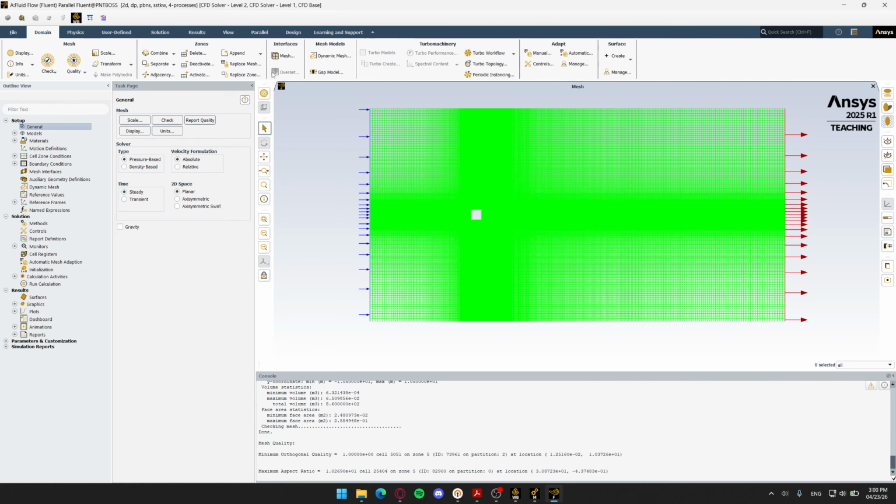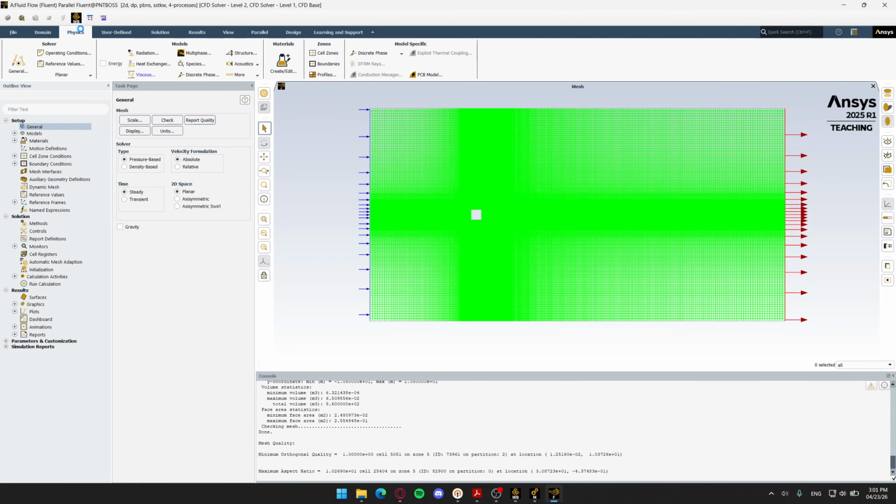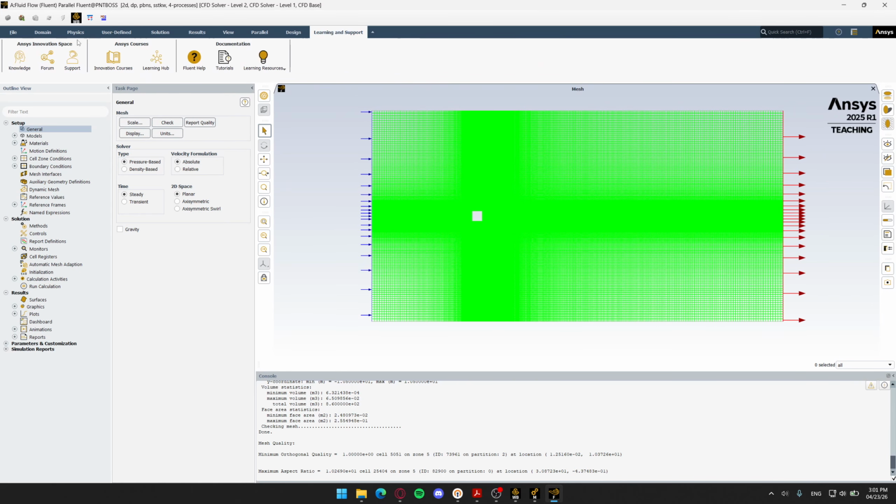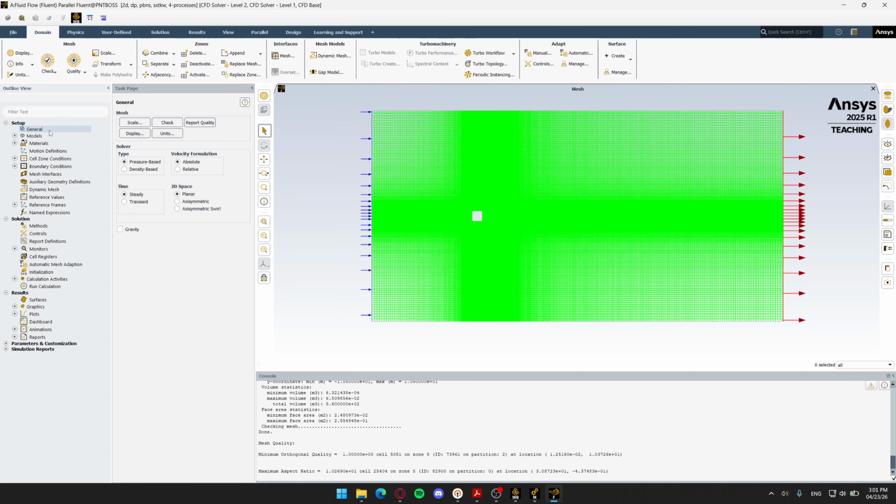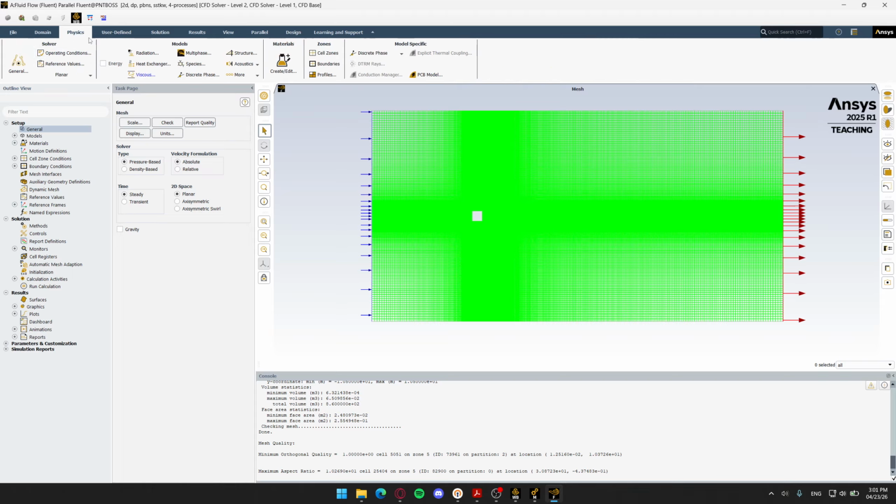Next thing, you can change settings at the top of the ribbon here. Everything is the same as on the left side outline view. This one and this one are the same thing. So it's up to you to change the settings. Click on Physics and check the operating condition. This is the operating pressure, the default one. It will be okay, right?